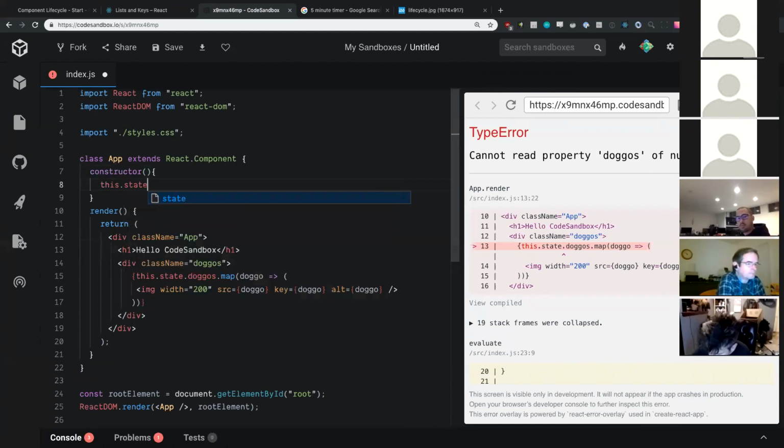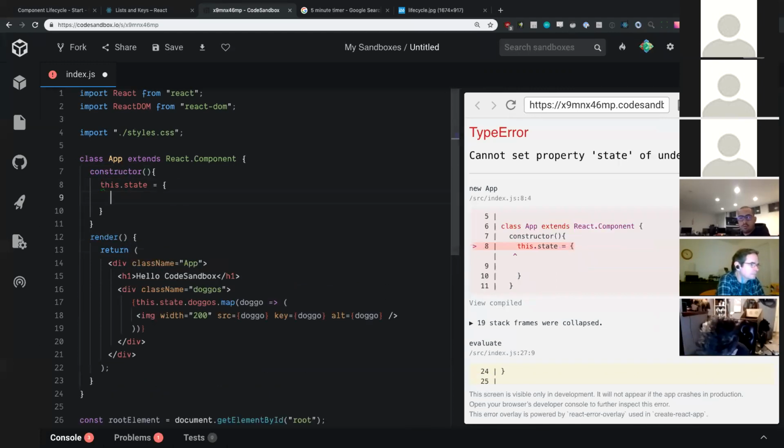I'm going to say this.state. I'm going to create an item on state. What would that item be called? Data. Oh, data. Okay. They were making fun of me. I'm going to call it doggos because we're calling it doggos here. We can call it data if we want, but doggos is way more fun.